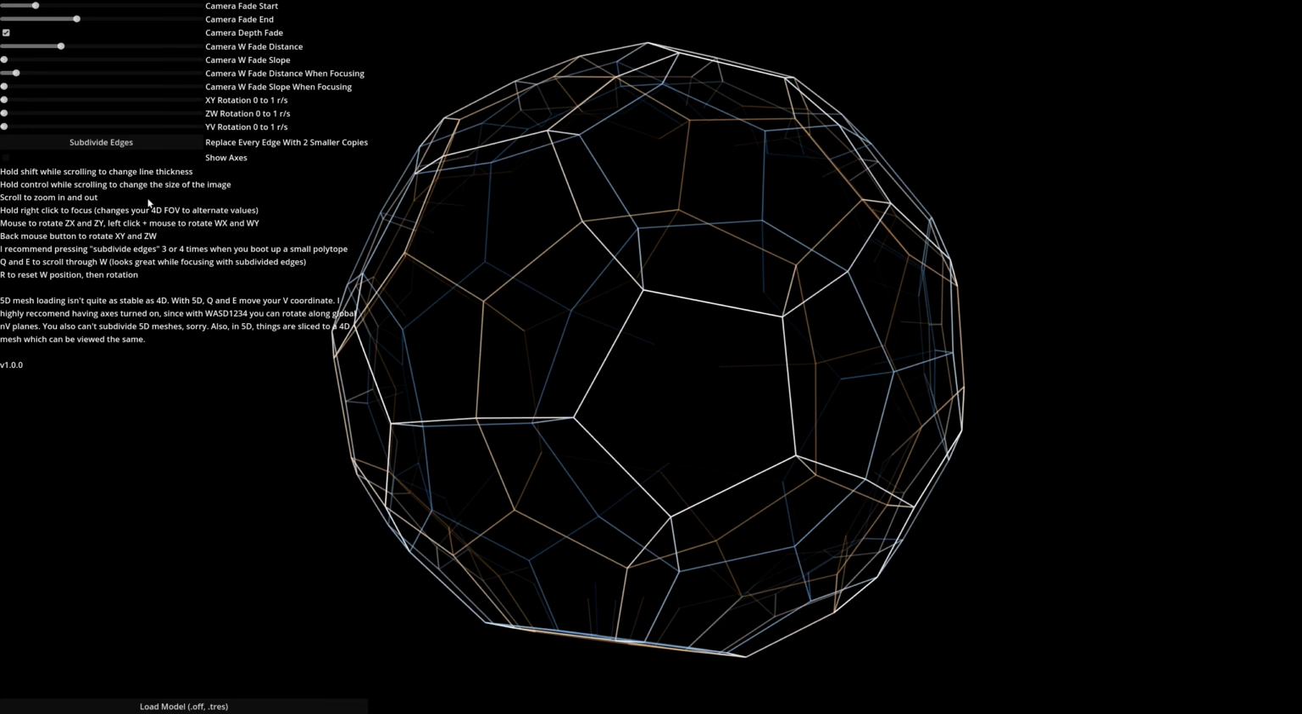And then I can also subdivide the edges a couple times and do this, which I think looks really cool. And then I can also scroll through the shape here, and that looks kind of funky. Whoa, look at that. Wow. Such a pretty shape.